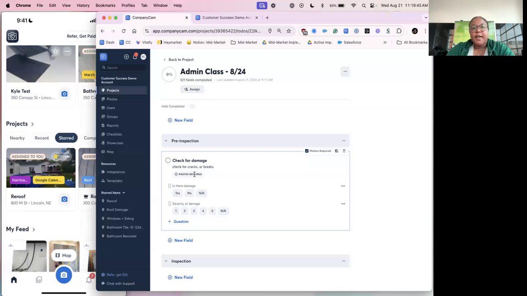From the admin manager side as well, you do have the ability to add any reference images. So maybe you've got a new team and they're working through checklists for the first time, or if you're going through a new workflow, honestly, just want to make sure it's really clear what you're expecting on the job site.